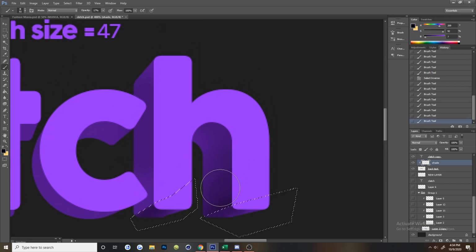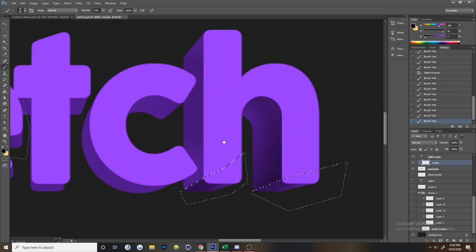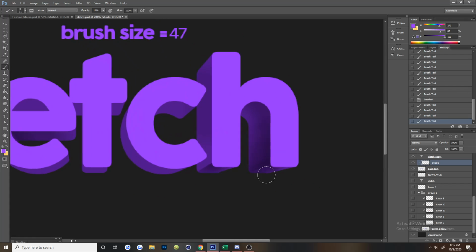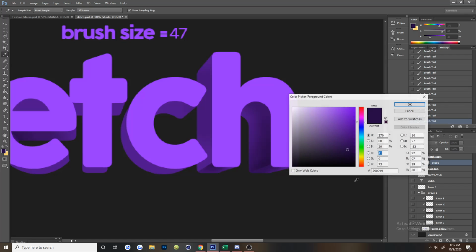Since we're curving upwards, usually I like to pretend there's light coming from behind the text, so I don't really shade this part. I just leave it like that. That being said, I would probably fix this part too, and make it like this. And to select a color, hold Alt to get colors while having your brush selected. It looks kind of weird, but let me try to fix it.